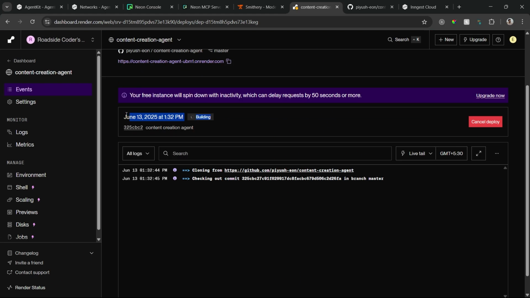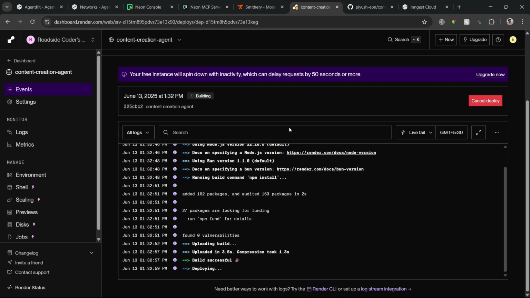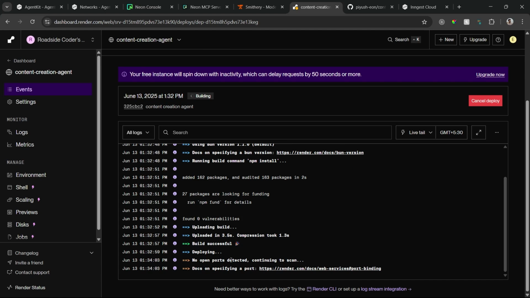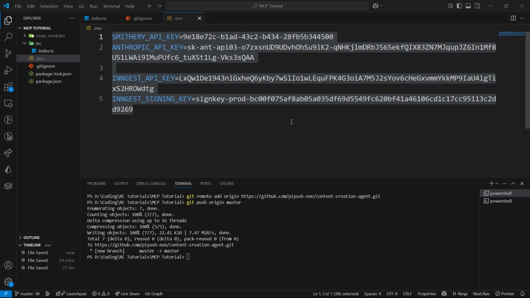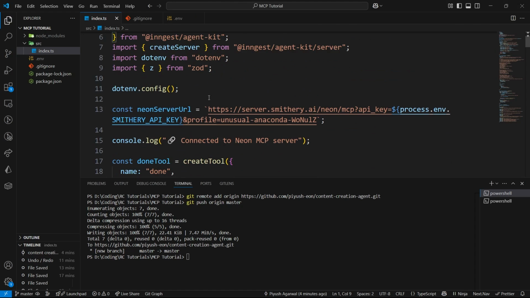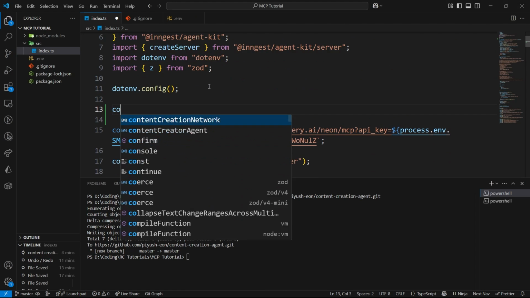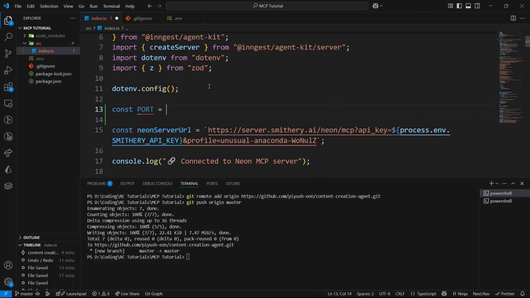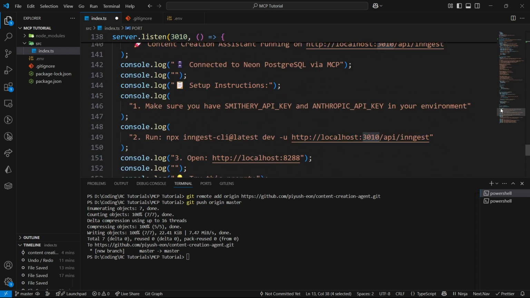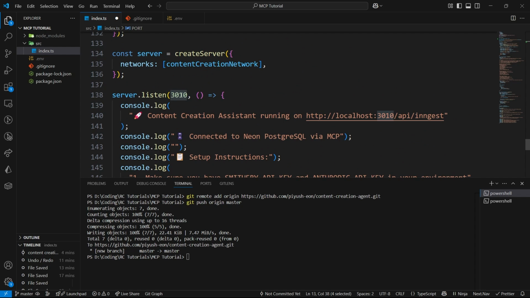You can see it is starting to build it. Okay, build successful. Now it is deploying it. No open ports detected. Oh, yeah, I made a mistake actually. So we need to cancel this deployment right now. What we need to do is we need to go to the index.ts file and we need to provide the port. So I'll say const port equals process.env.PORT, whatever port that is provided to us by Render, or 3010, right? So we'll take this port and put it right there. If it's not present, then we're gonna have 3010.